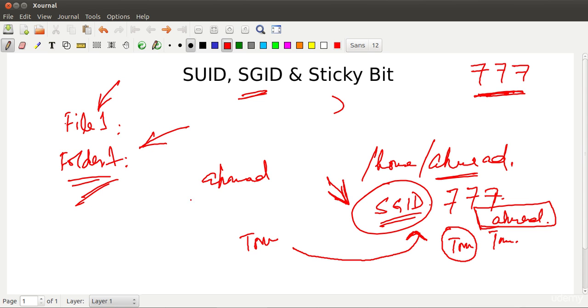The last thing that I want to tell you about is the sticky bit, and the concept is that let's say we have folder 1 over here, and this folder has read, write, execute permissions in this shape, which is 777.